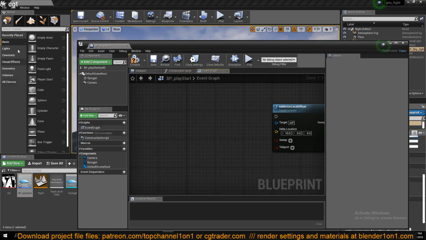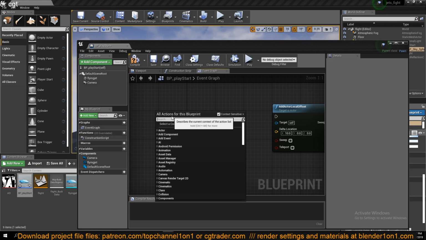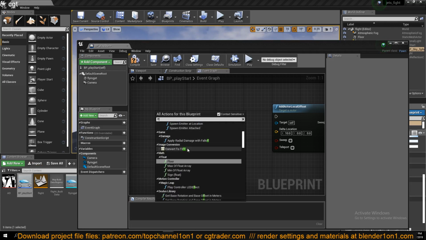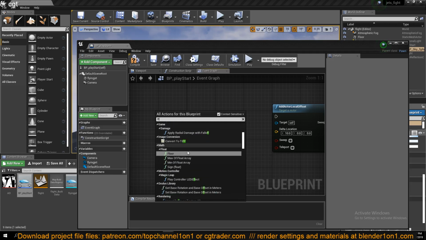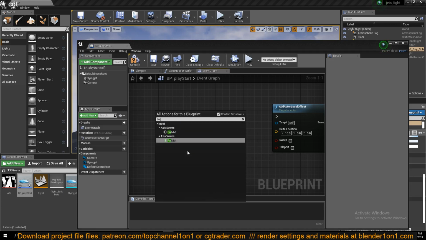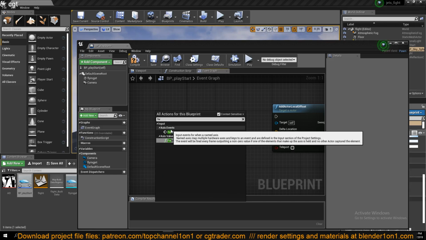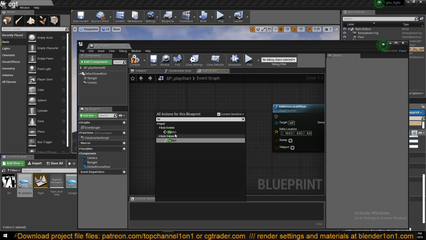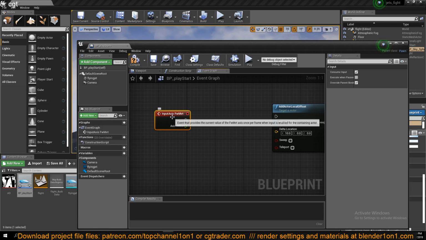So we need to access those inputs, and the way you do that, you just right click and then search for the name you added in. So I think it was called forward, I can't remember, forward movement. So there are two events here. There are two inputs we are getting here. We have events and we have values. What we want to go for is these events. So click on that and it will give you this event here.